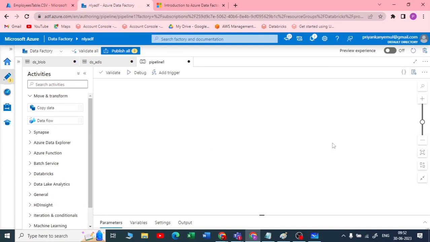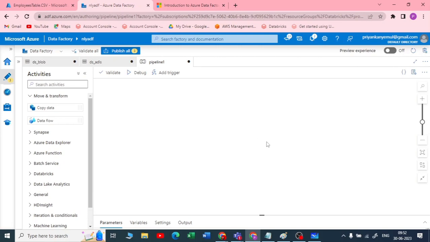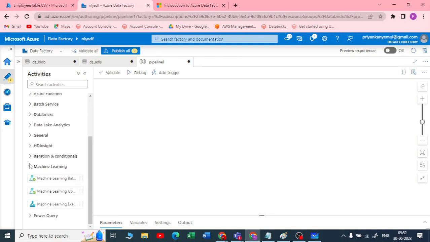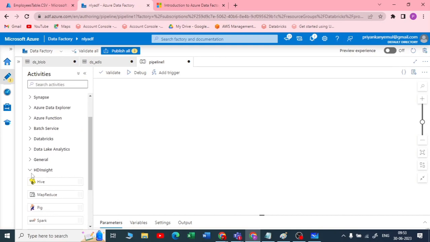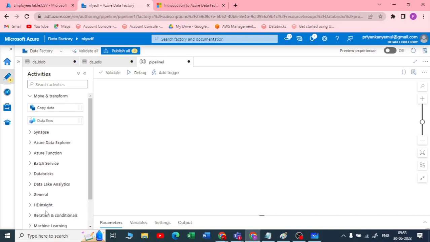So what is data flow? Data flow is a feature of ADF that does all the transformations without writing any code. You can do all the transformation here. You can use even a Synapse notebook in this ADF. You can also use a Databricks notebook, which we have already seen on the Databricks side. You can do some machine learning experiments, and you can do a power query. You can use HDInsight like Spark or Hive or Hadoop. You can do a lot of things here, guys. Trust me, you can do a lot of things.